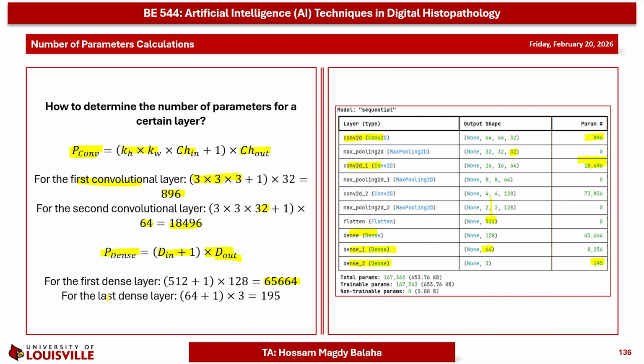What about other layers, like max pooling and flattening? Both of them don't have kernels or neurons to be trained, or weights or biases. So the number of trainable parameters in max pooling and flatten layers is zero. That's why the model summary shows 0, 0, 0 for max pooling and 0 for flatten.